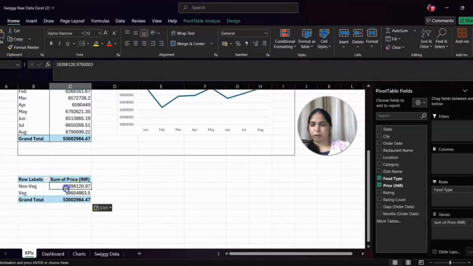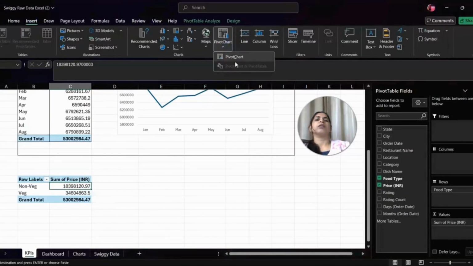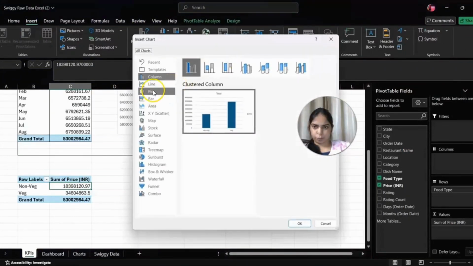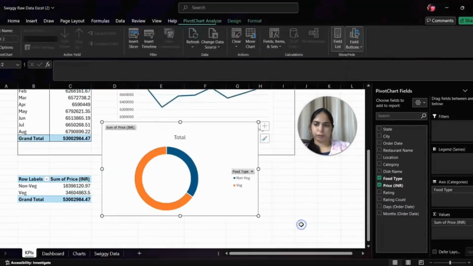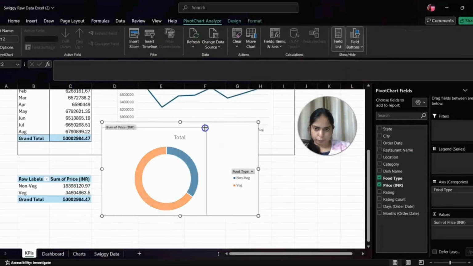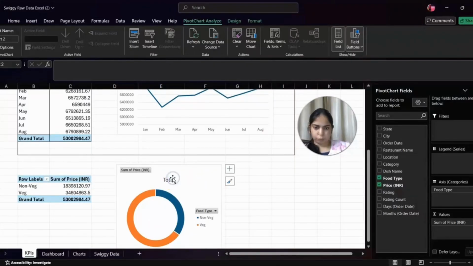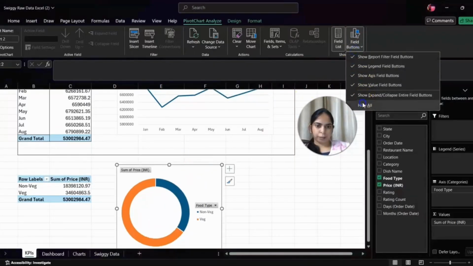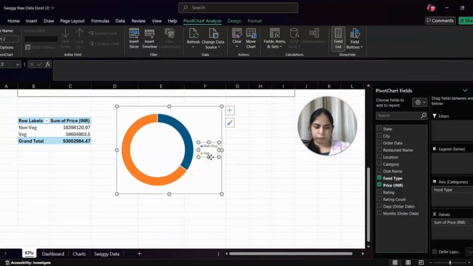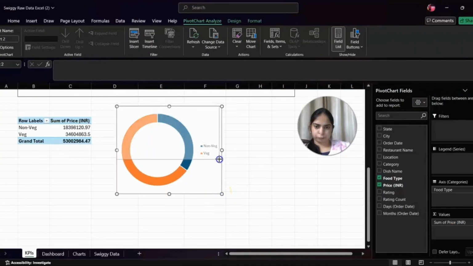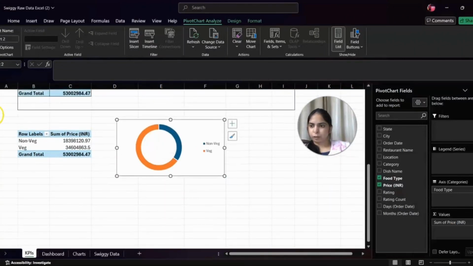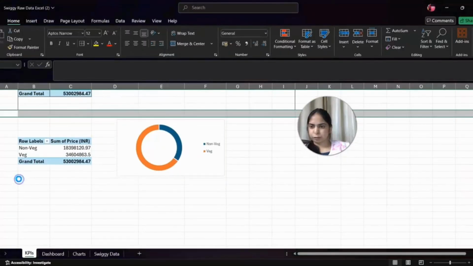Now again we will go to Insert, Pivot Chart. Now we want a donut chart, not pie. Where is the donut? Okay, here, donut chart. And then we click OK. Make it small, remove this, hide all. Here we are going to insert a row.